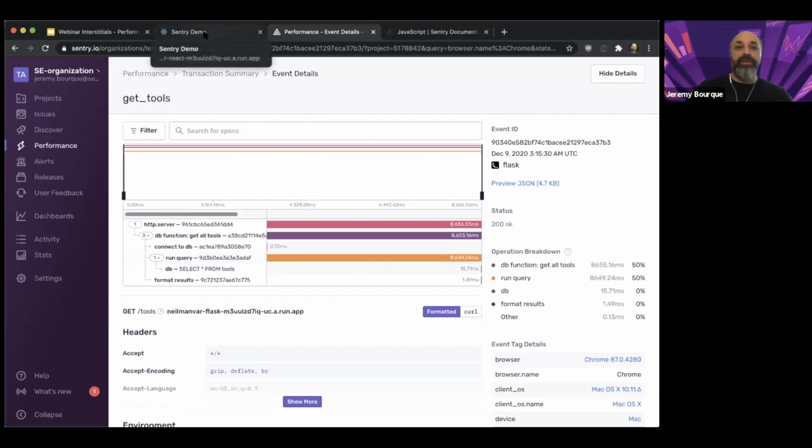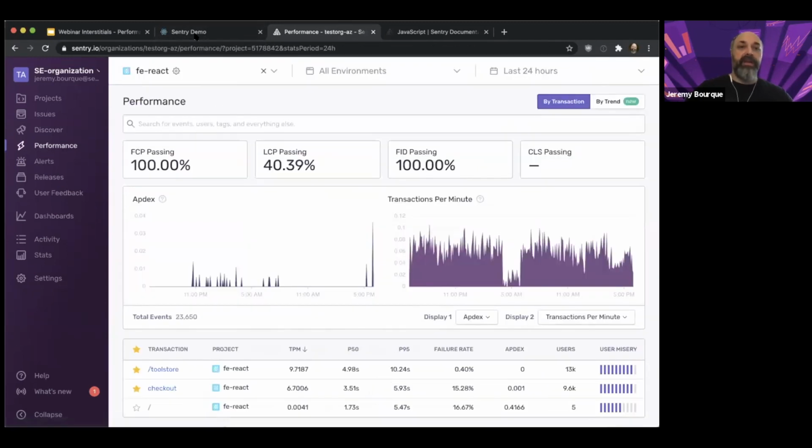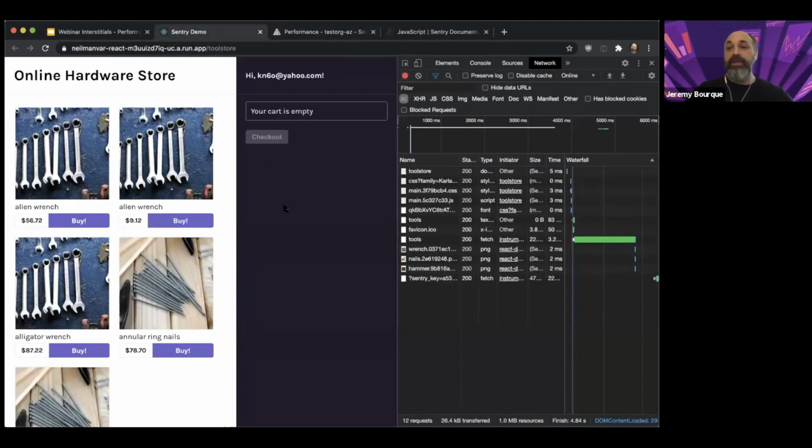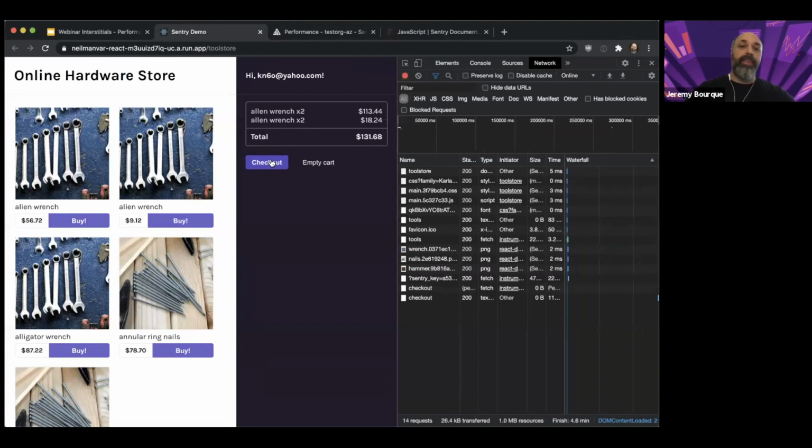Let's go back to the homepage for a minute, and let's go back to our demo application. So let's suppose now that I want to buy some of these really nice Allen wrenches. I'll get a couple of those, yeah. And then we'll go ahead and check out.